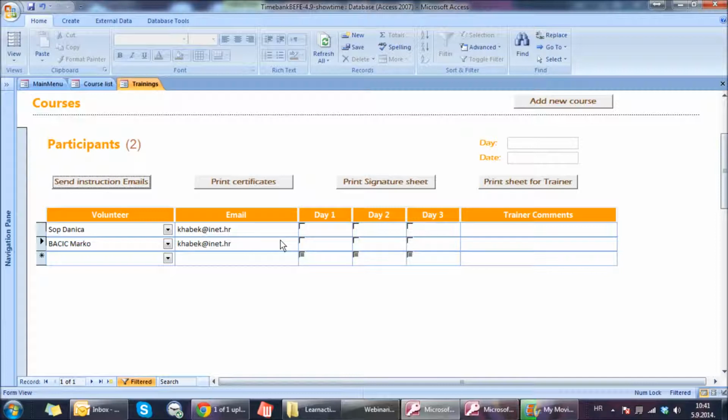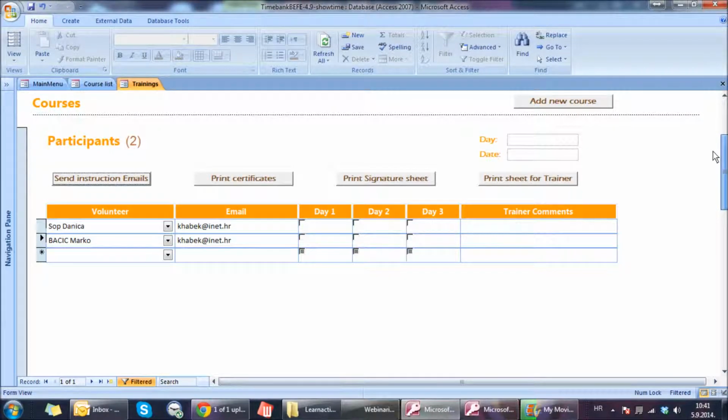Let's say that your instructions have been sent out and the day of the training arrived. What you need for training are two kinds of sheets. The first one will be the signature sheet that you will distribute among your participants to sign in, and therefore make sure that you know who was present and who wasn't. The other kind of sheet will be the print sheet for the trainer. This one you wouldn't send out, but it will be for the trainer's information.